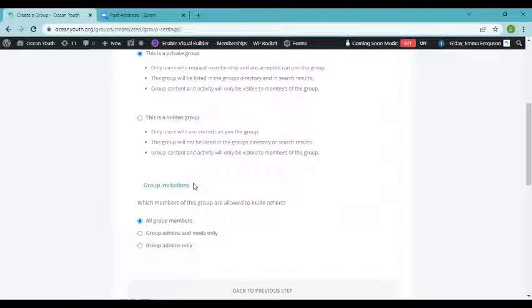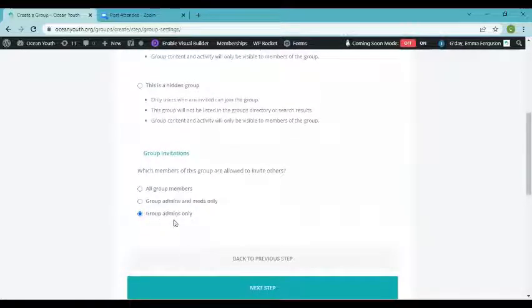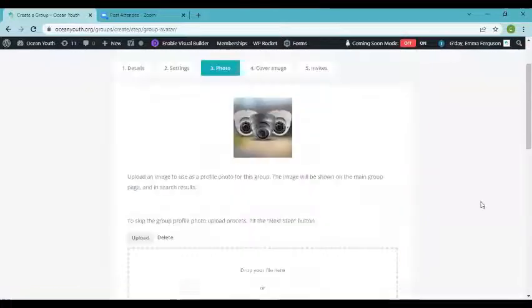Okay. So which members of the group are allowed to invite others? Group admins only. So you could go all group members if this was a public group, but as this is a private group, group admins only, and you don't want there to be any confusion around can the participants invite one of their friends? No. So group admins only. Next.